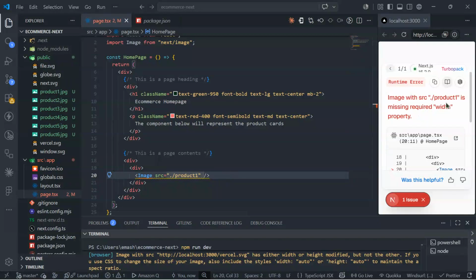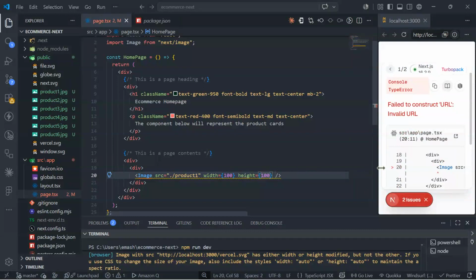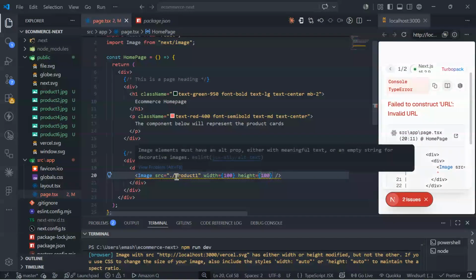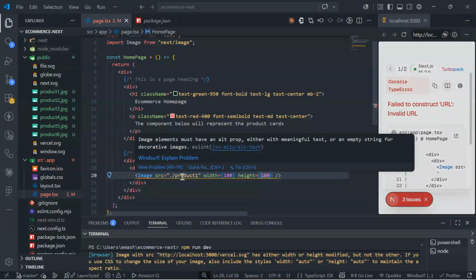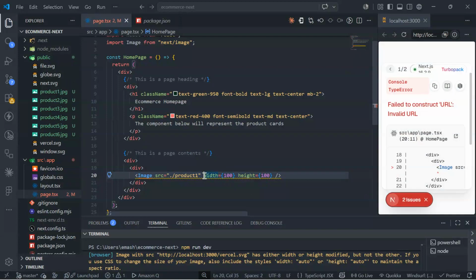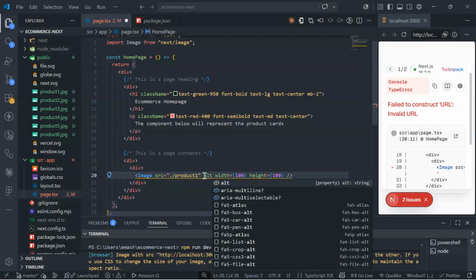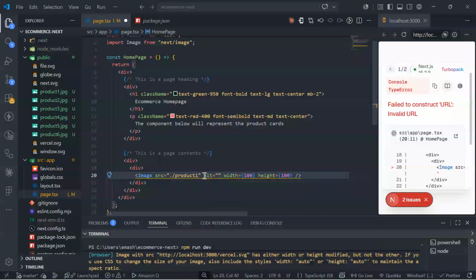They are saying this image should have the width and height. For now, I'm going to give it a width of 100, and the height should be 100. And here they're saying that it should have an alt property. So here add alt, product one image.